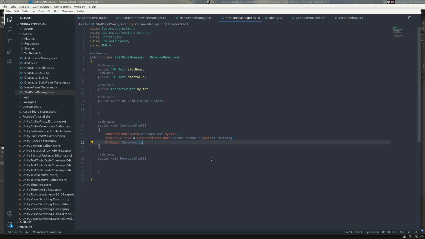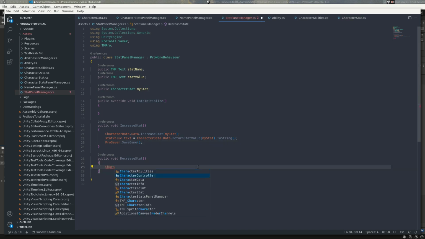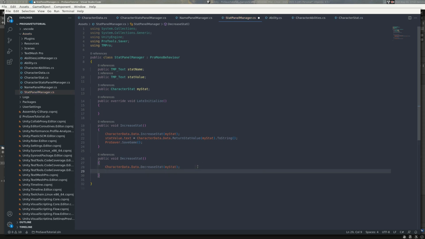In the decreaseStat method, add the code characterdata.decreaseStat(myStat). Next line, statValue.text equals characterdata.returnStatValue(myStat).toString. Next line, ProSaver.SaveGame.